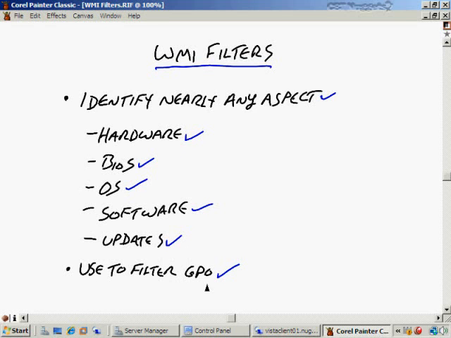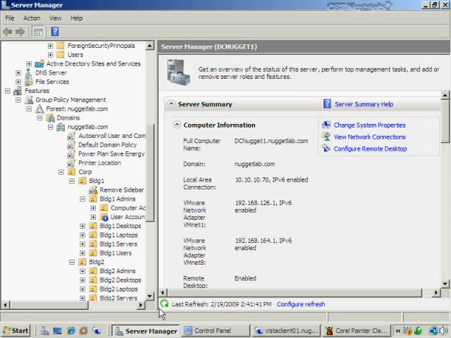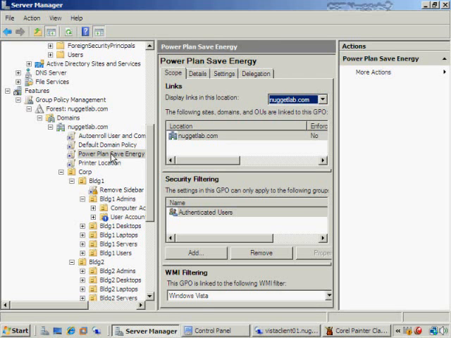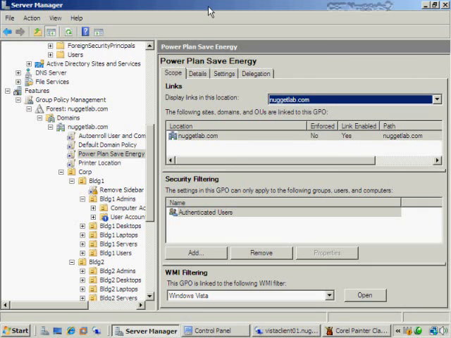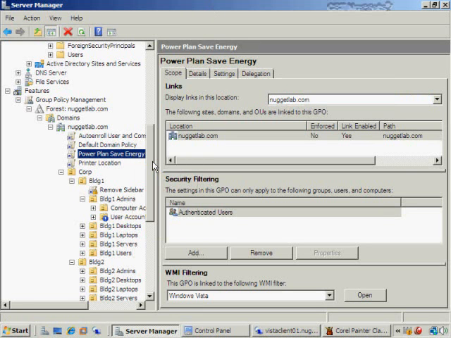Now, I've kind of already offline here pre-baked a scenario to show you. So for example, here if I go to Server Manager, I created a policy, linked it to the domain, and this is called Power Plan Save Energy. Maybe we have somebody who's gotten on the bandwagon in our company, and it's a good bandwagon to get on, I suppose, and they say, you know what, we need to really be saving energy. So we want to forcibly apply the energy savings. Let's go ahead and take a look at the policy.